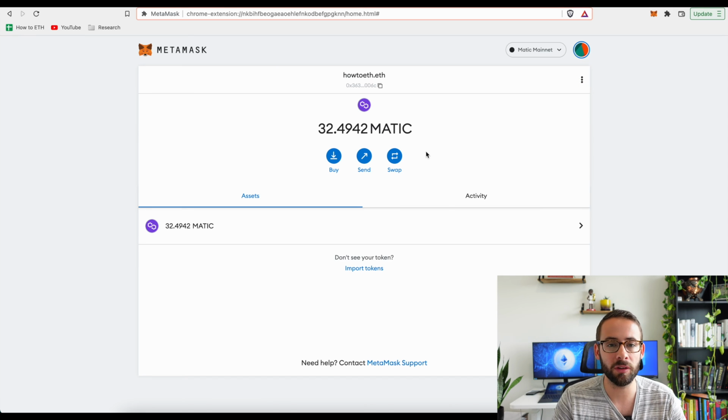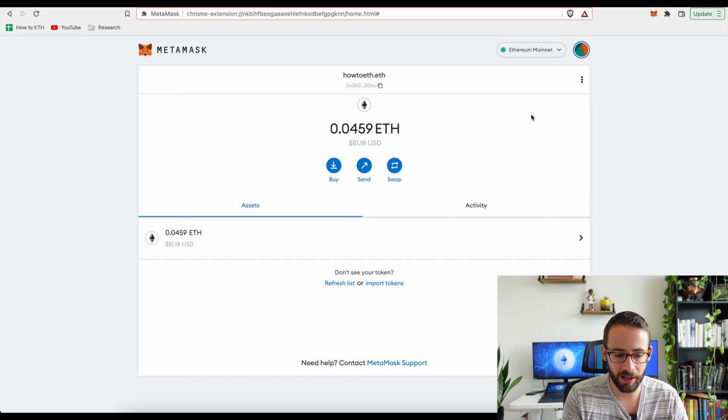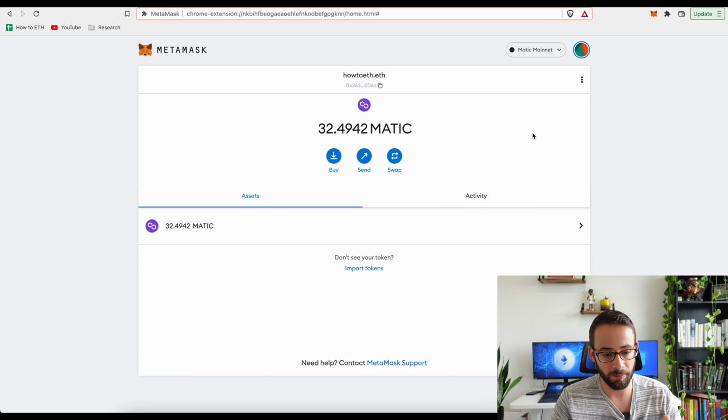Okay, so my MATIC tokens have come through and my balance has now been updated in MetaMask. And you can see if I toggle between the MATIC mainnet and the Ethereum mainnet, it keeps my assets separate on the different networks. So I have some ETH on the Ethereum network and I have some MATIC on the MATIC network. But what if I want some ETH in the MATIC account?